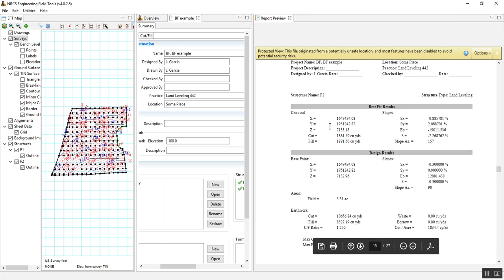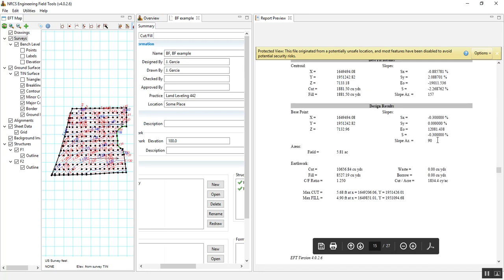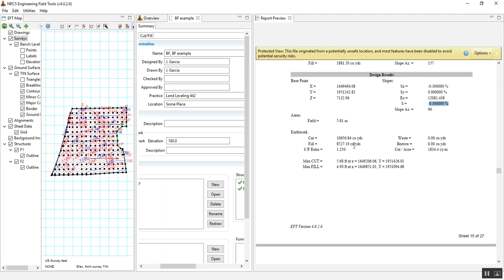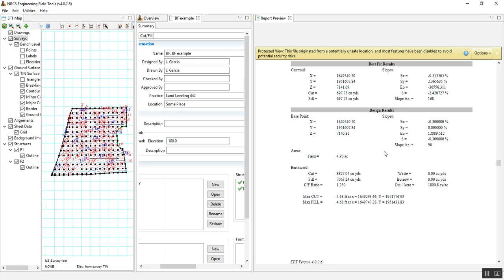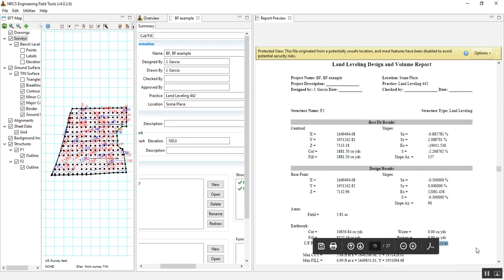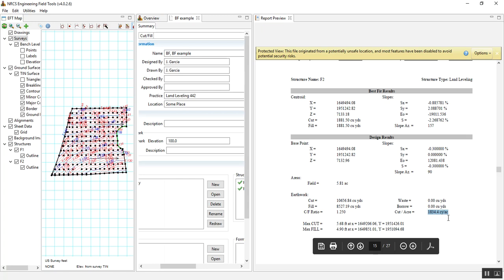Now let's go to field 2. Same thing, 0.3%. And we have a cut of 1834.4. So it's about even: 1800.8 cubic yards per acre and 1834.4 cubic yards per acre.